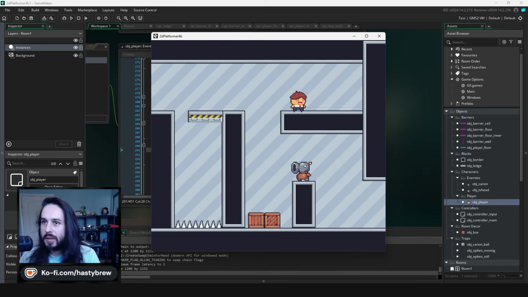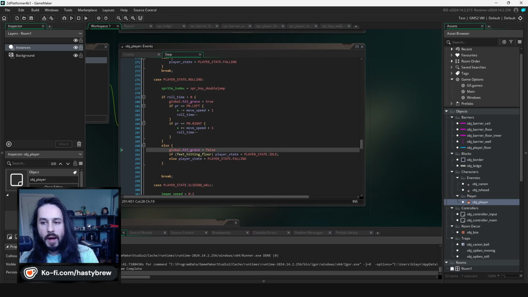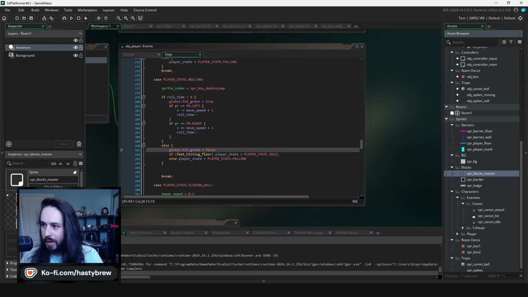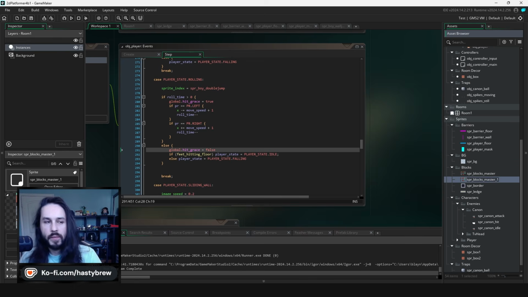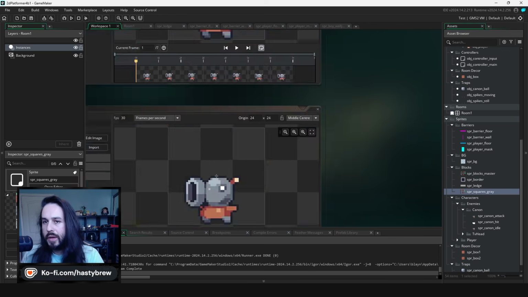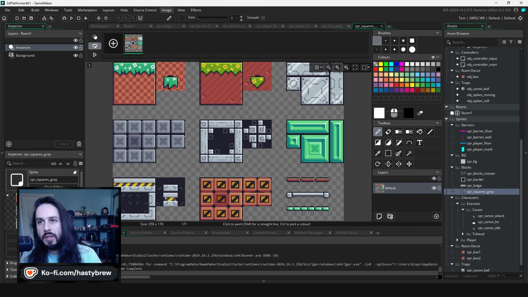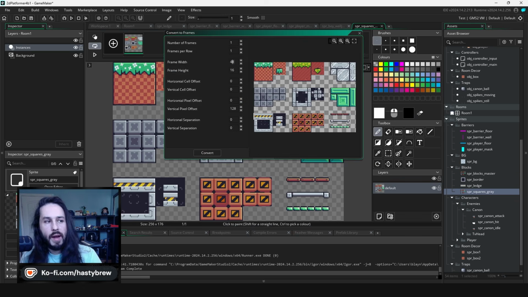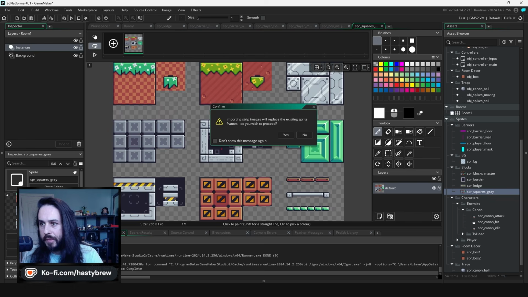So this one, like the last one, it's going to be pretty chill, pretty easy. We already have this sprite blocks master, so we're going to be doing a bit with this right now. Let's go ahead and do that first. We're going to duplicate this and make sprite squares gray. Then we're going to do the same thing we did last time. We're going to go to edit image, image, convert to frames. And this is going to be 48 by 48. And the offset is 0 and 64, so we can get this little box right here.